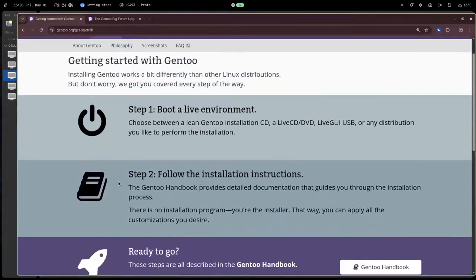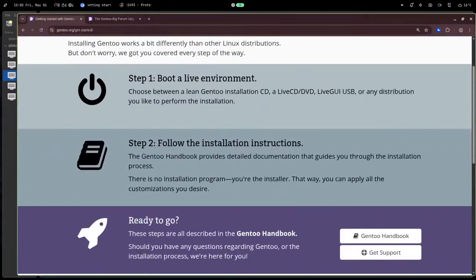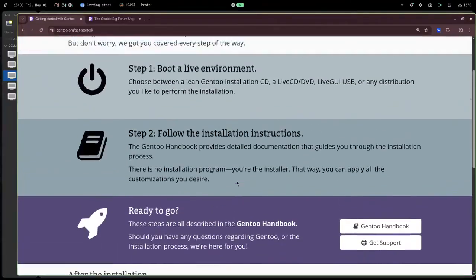Step 2 is follow the instructions. The Gentoo handbook provides detailed documentation that guides you through the installation process. There's no installation program. You are the installer. That way you can apply all the customizations you desire.